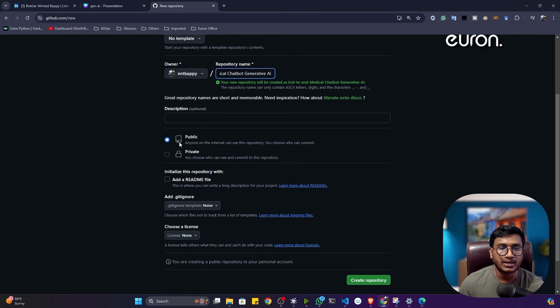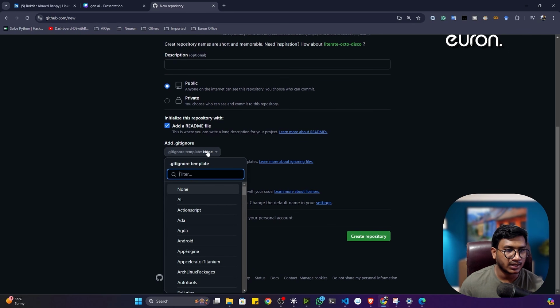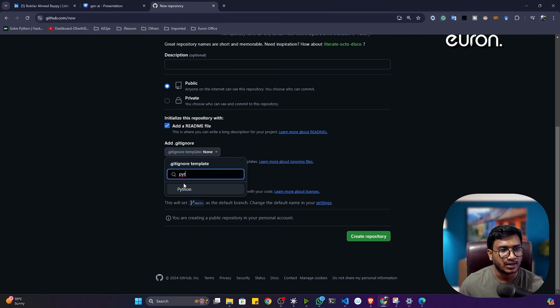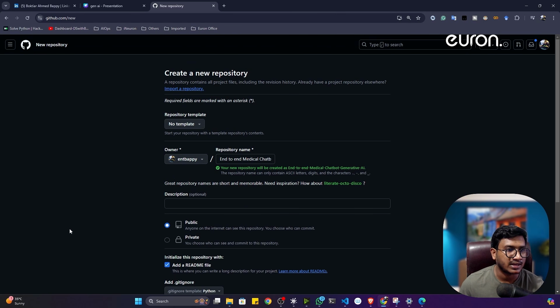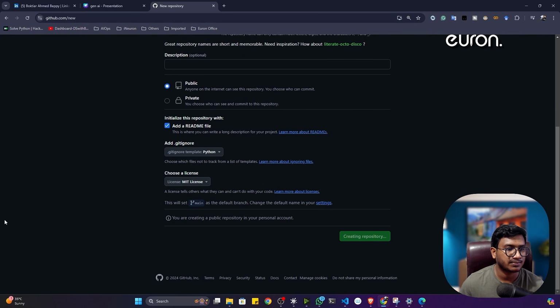Now I'll keep it as a public repository because I want to share this code with you so everyone can see it. I will add the README file as well as the .gitignore file. Here I'll be using Python programming, so I'll select Python. Let's take the license; you can take any license. I'll be taking the MIT license. Now everything is fine. Let's create the repository.